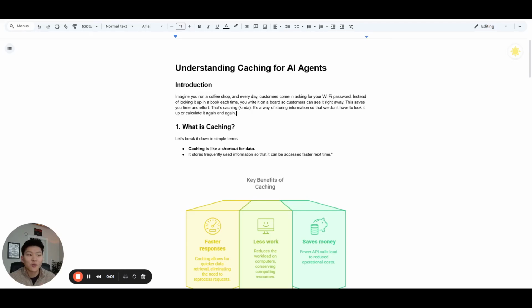Hey everyone. So today we're going to be doing a quick little video here about caching. Caching for AI agents doesn't have to be just for your agents, but for your workflows. What is it? Why do we use it? What are the benefits? When do you want to use it and when do you not want to use it? Because you don't always want to cache information. It depends on the use case.